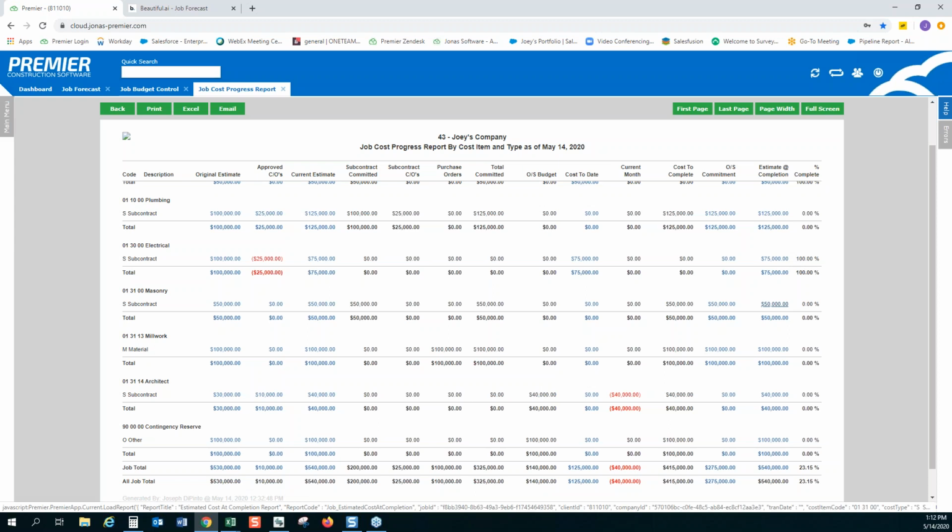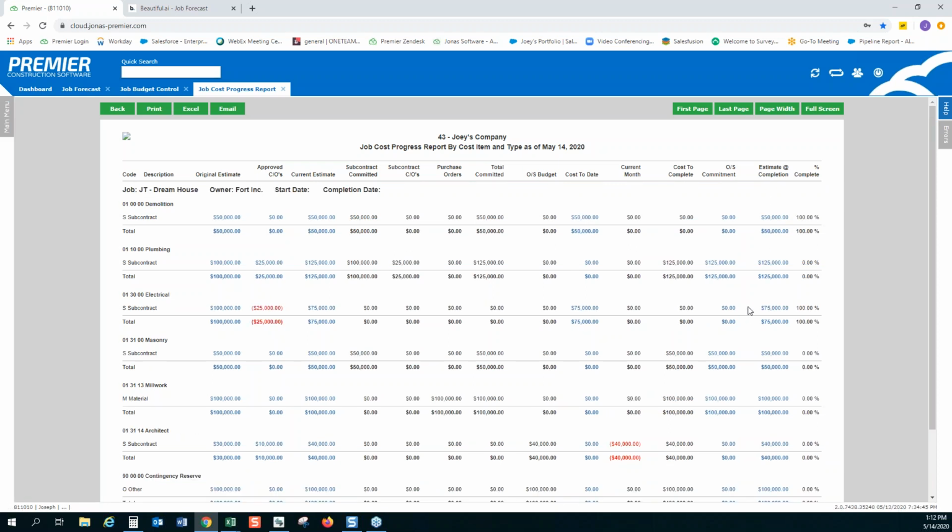But there's actually 3 ways you can arrive at this value you see right here. And so we'll do a quick, brief explanation of this. We talked about it in last week's webinar as well, but since estimate at completion is the foundation of forecasting, it's important to make sure we understand how it works. So there's 3 ways that you can arrive at your EAC, or your estimate at completion. The first one is the automated calculation.